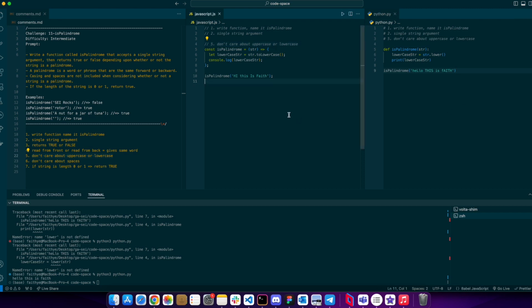Okay, so I've completed 3 out of 7. The next one would be don't care about spaces. This would be a bit more complicated, so skip. Next, 7. If string is length 0 or 1, return true. Okay, this seems easy. I just need to check if the string length is 0 or 1 and then return true. But then remember, they don't care about spaces, so it means the trailing spaces, but there is spaces at the end and the front should be removed.